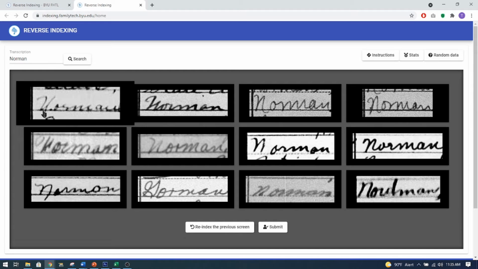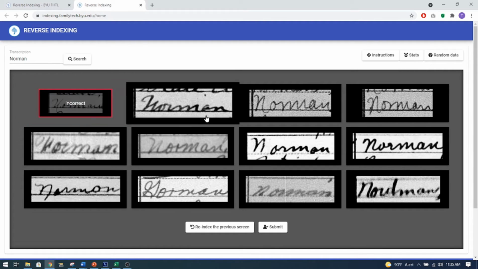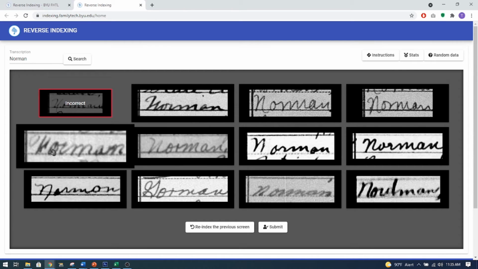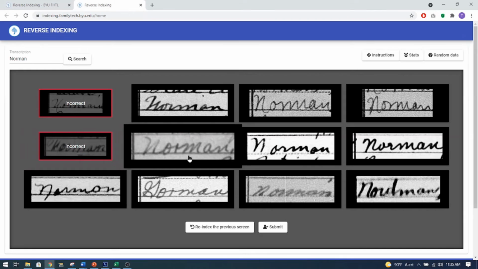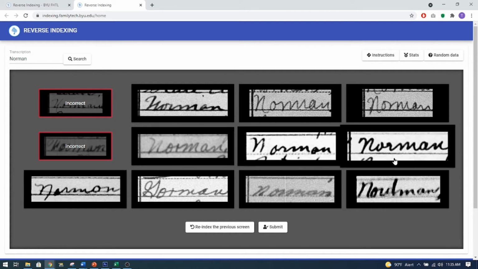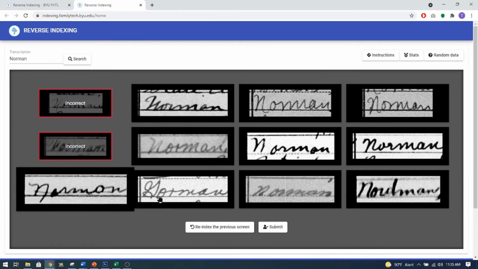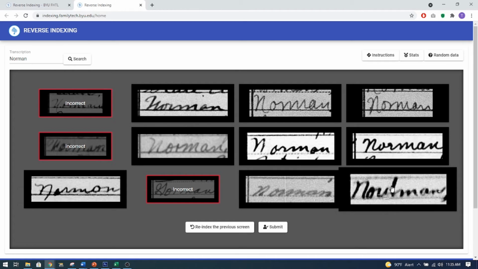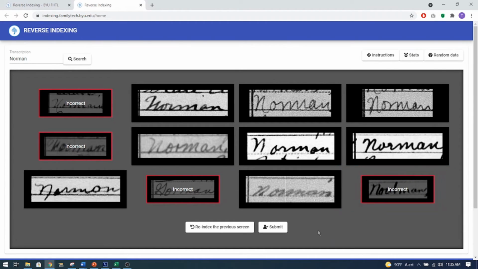That one does not look like an N to me. It looks kind of like a U. It could be an N. I'm going to say it's incorrect. I think that one is Norman. I think that one's Norman. That one's Norman. That one looks like Foreman. That one looks like Norman. Almost looks like an L there, but I think that's from something above. So that one's correct. That one's correct. That one's correct. That one's Gorman. Norman. That one looks like it has a T in it, so I'm going to say incorrect.